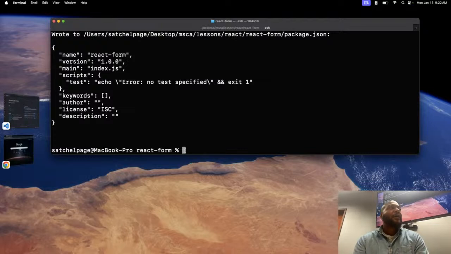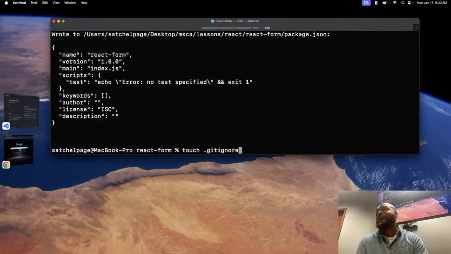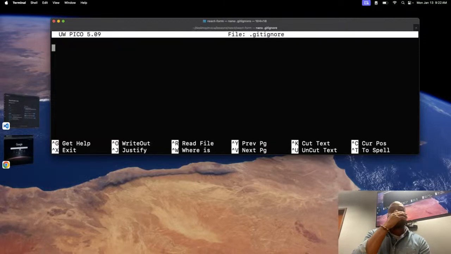Okay. Next thing I'm going to do, and I'm going to come back to this package.json file, is create my .gitignore. touch .gitignore. The touch command creates files, and then I'm going to say nano .gitignore, and this will open up the file inside of our terminal or Git Bash. You know how I do, I'm just going to say terminal because that's the lane that I live in, but terminal and Git Bash can be used interchangeably.